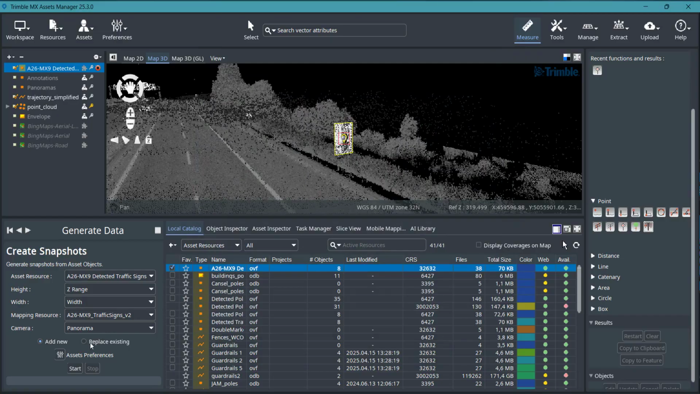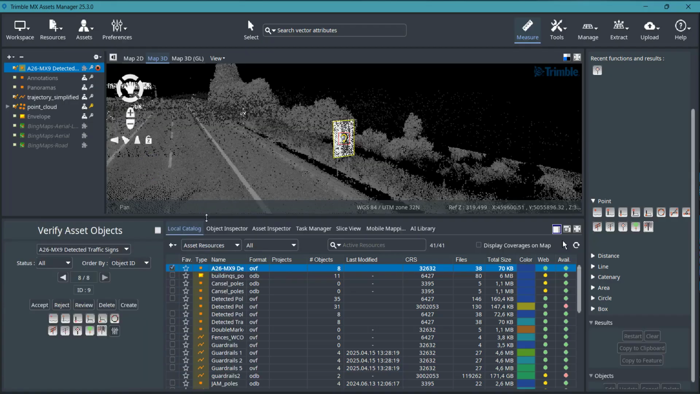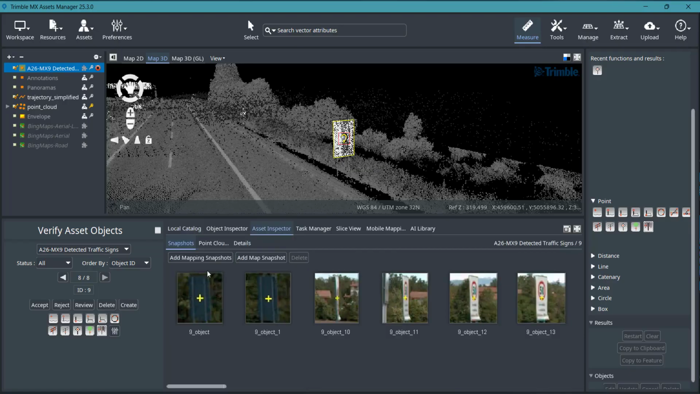And I'm going to replace existing, so if there are already snapshots, I'm going to replace them all. And I will press start. Okay, it's done. It created the 401 snapshots. I can close this tool and I can have a look at my snapshots. Again, with verify asset objects, go to asset inspector, and that will show you all the snapshots for each object.